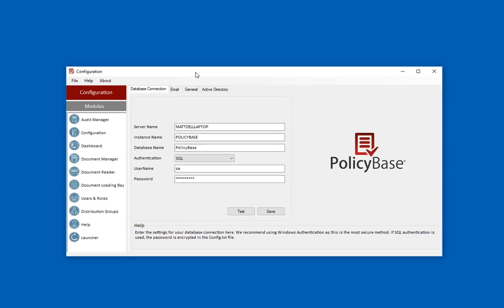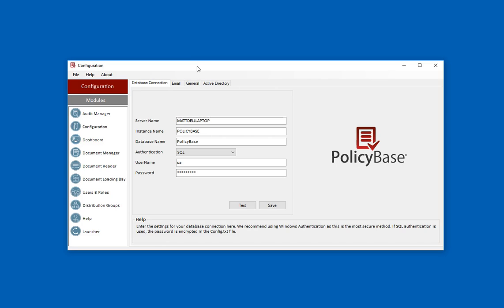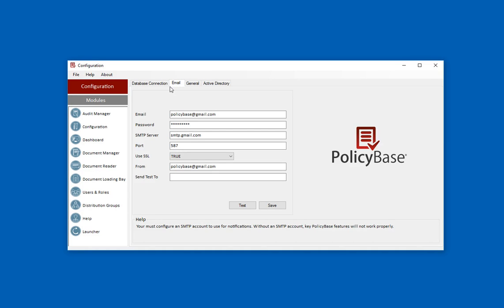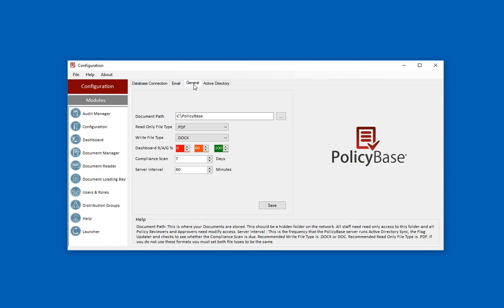Configuration module is where you configure all of your system settings. So here we have the SQL Server settings, your SMTP settings for email notifications, your general system settings such as your document path, your file types and percentages for red, amber, green status, and your compliance scan interval. The compliance scan is a process which identifies documents that are due for review and emails the reviewer, and it also sends users a list of documents that they have not yet read in the system.